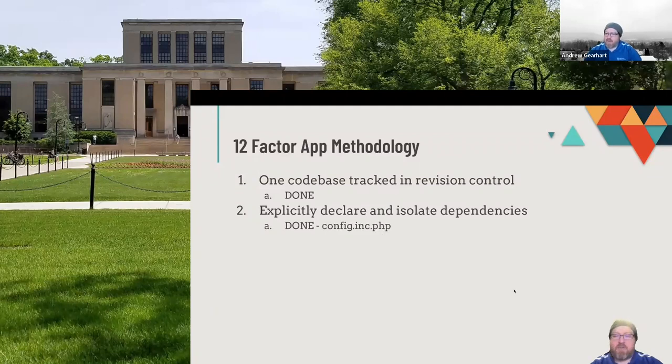You have to explicitly declare and isolate dependencies. So in our case, one of the key things with that was the config.inc.php for handling that. And that's one aspect of it. Another is being able to identify things like the database server, making it so that we're actually running a MySQL clustered instance inside of our Kubernetes for each one of our environments. And that made it so that we had all of the redundancy that we wanted while also making sure that there really was no way of bogging it down.